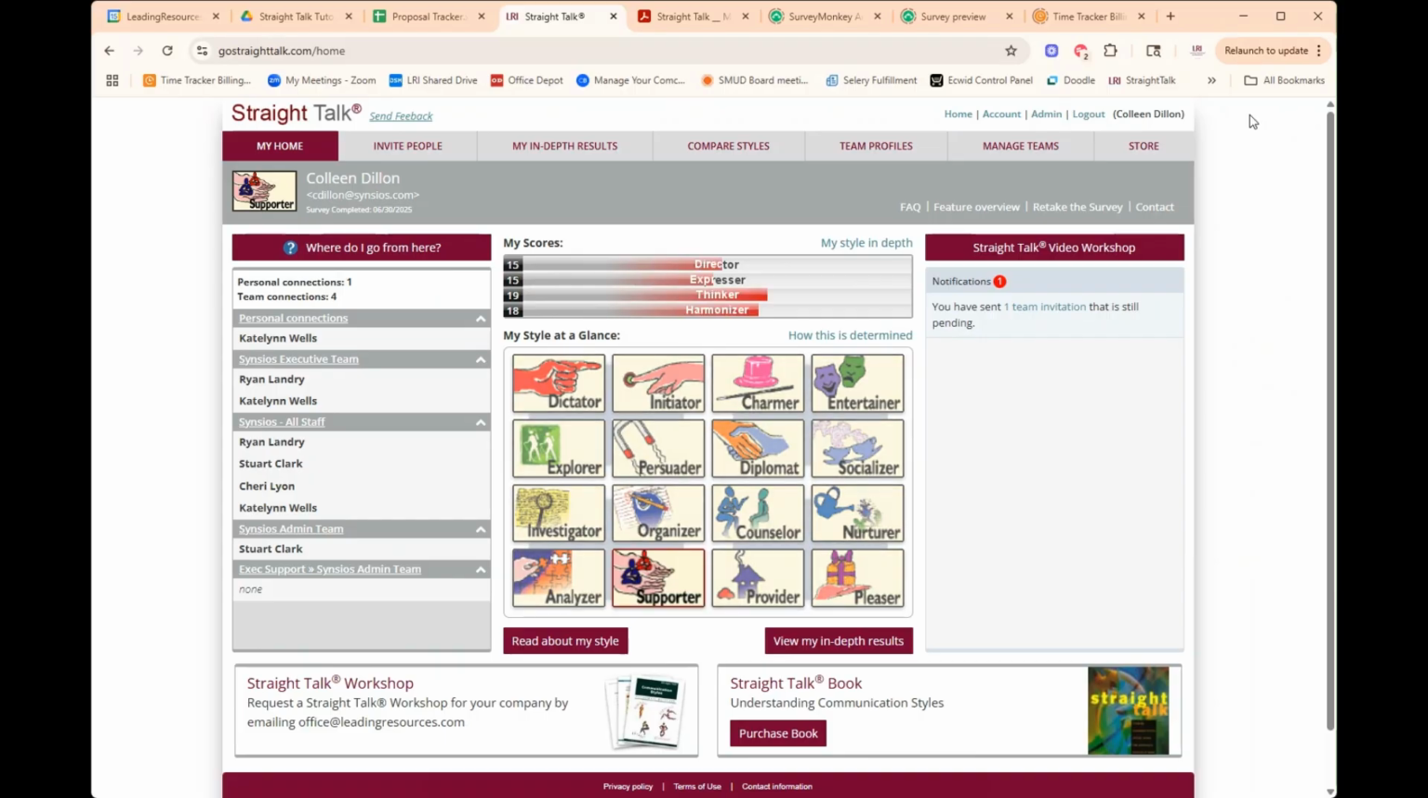Click the Contact button in the upper right at any time to contact the site administrator for assistance.